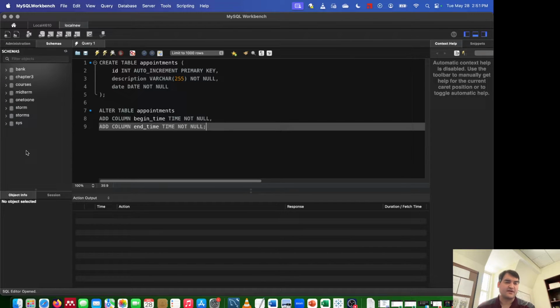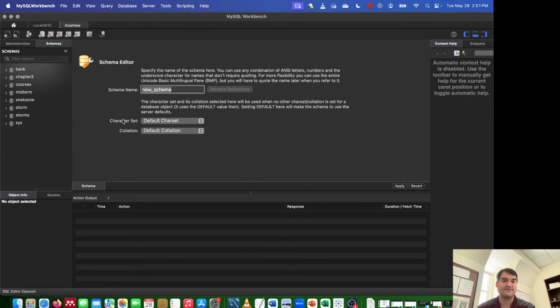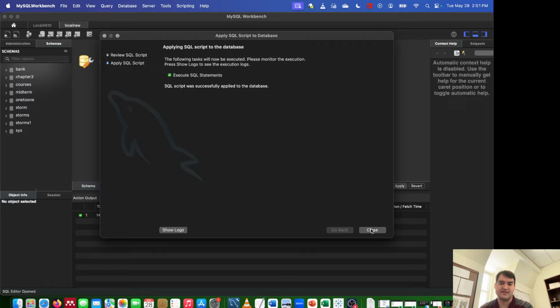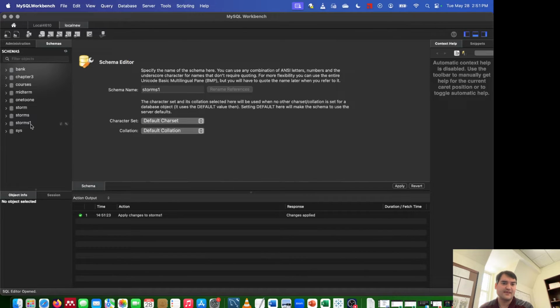First thing I'm going to do is go ahead and create a new schema. I can just right click over here on schemas, go to create schema, and from here I can call my schema something that I want. I'm going to call it Storms1. Go ahead and apply, close.